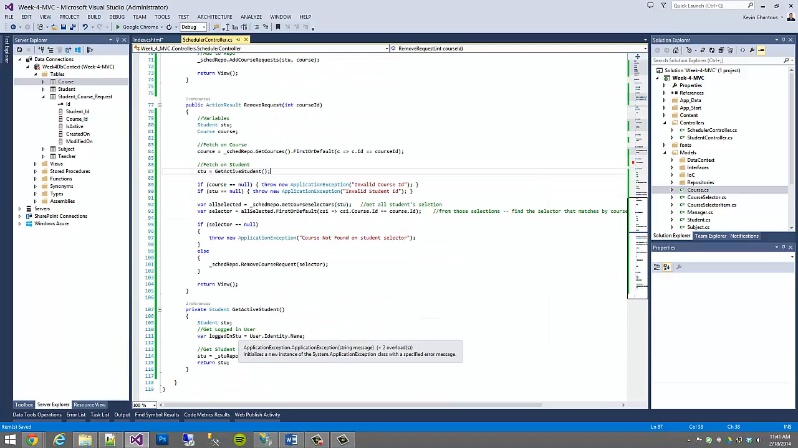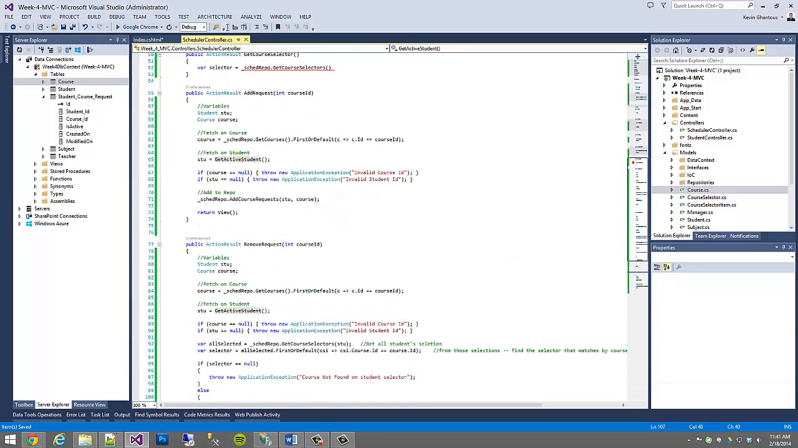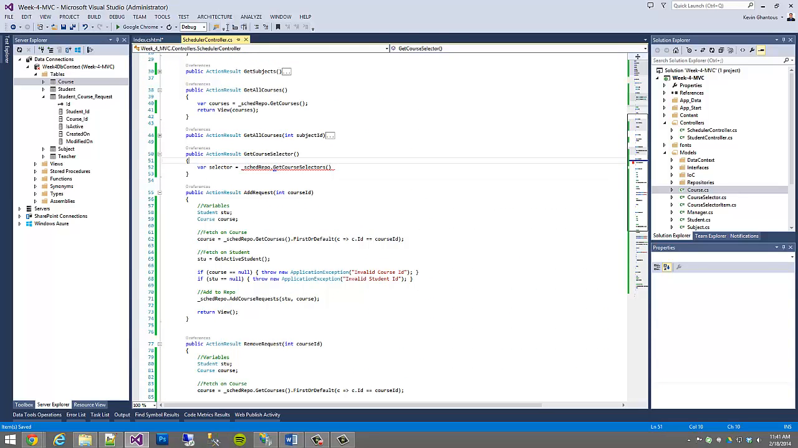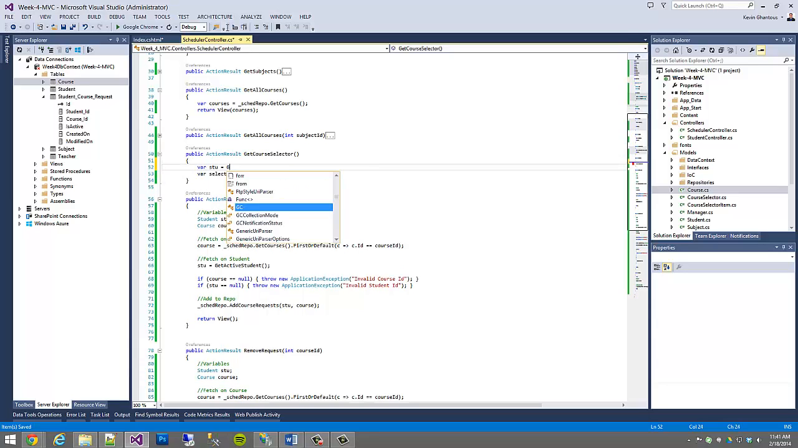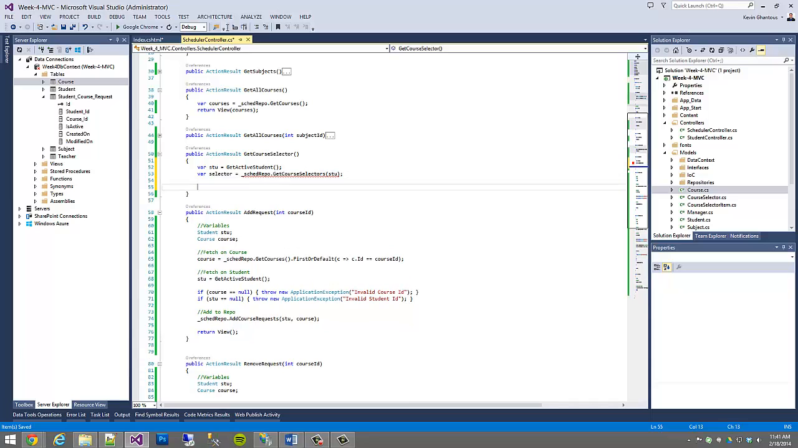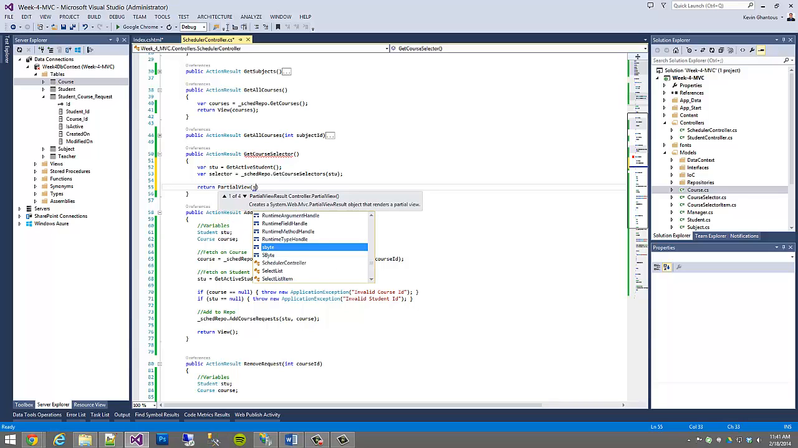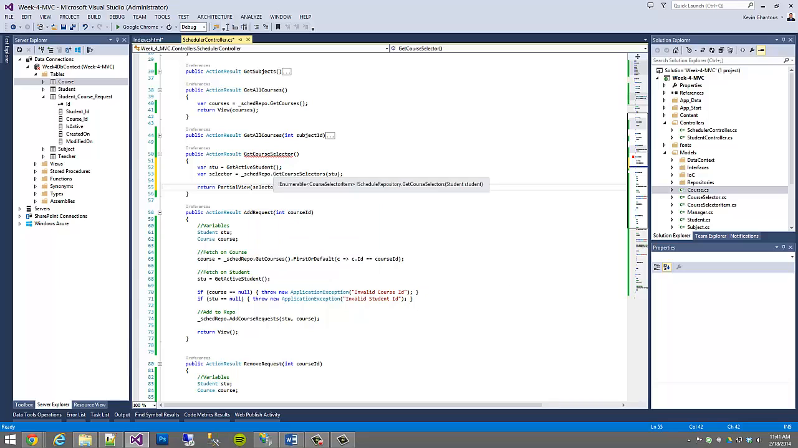So much nicer, one line of code now to get the student, and we've wrapped it inside of a function. So up here, if we need to get the active student, we can say var stu equals get active student. And we just call that method to get our student. We now have the student, and then we can pass the student here to the get course selectors, and then here we'll say return. And what we're going to return is a partial view, and that partial view will consist of the contents of our course selector results, which comes back as an IEnumerable of course selector item.